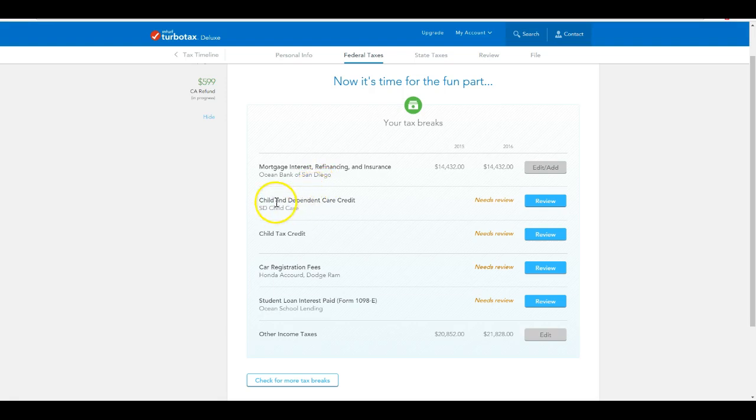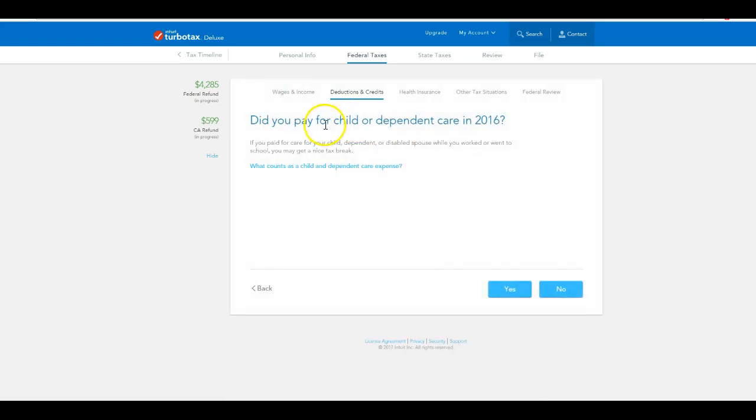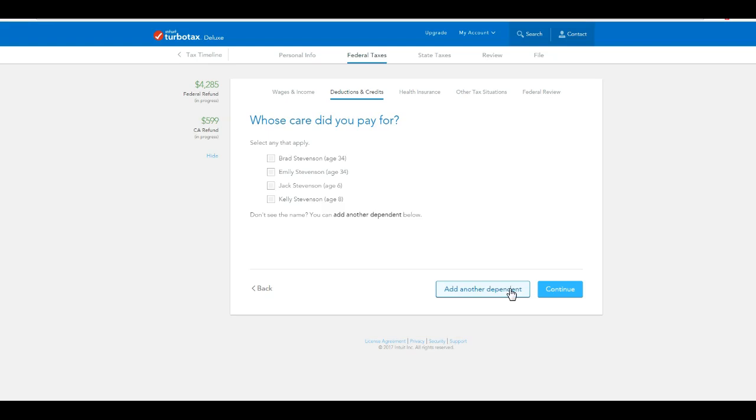Okay. So let's take a look at the child and dependent care credit. Let's go ahead and click review there. All right. Did you pay for child or dependent care in 2016? If you paid for care for a child, dependent, or disabled spouse while you worked or went to school, you may get a nice tax break. So yes, we did. Whose care did you pay for?